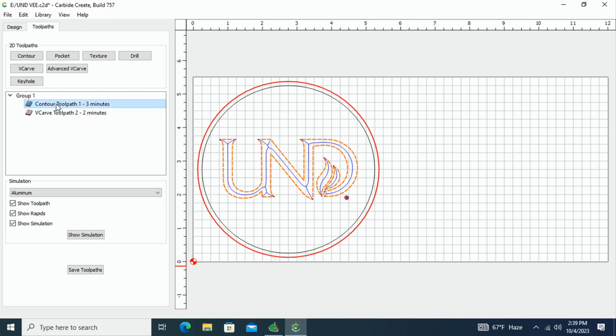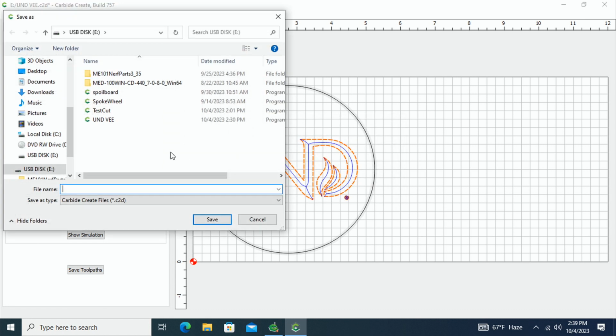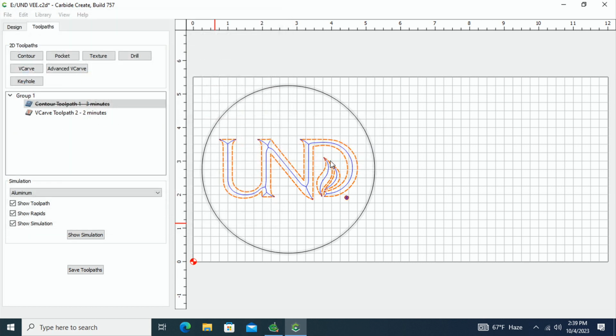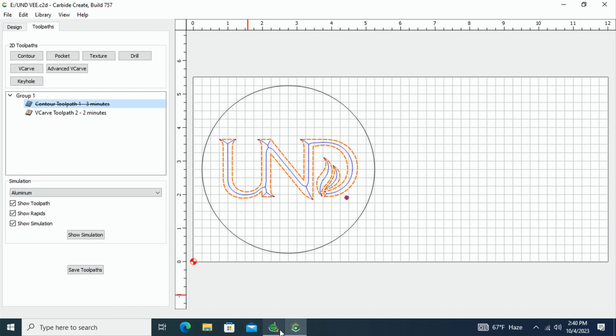So like this contour toolpath that says outside circle, I'm actually going to hit disable on that, and then save this toolpath as a file here. I've done this before. The file name we're going to use is UND-VEE for a V cutter. Hit save on that. Sure, let's replace it. So that should be just the V-cut piece as one separate Carbide Create file.